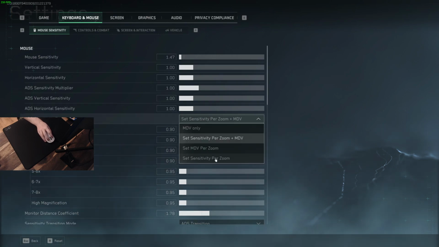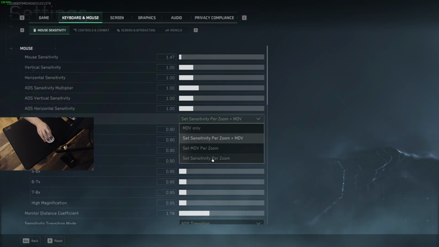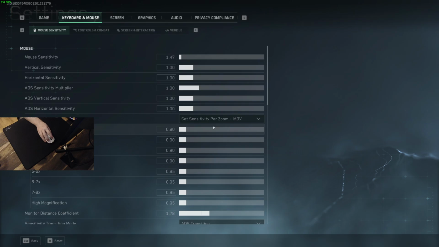But in a nutshell, if you want your sensitivity to feel better, because it takes your FOV into account, you can try to use MDV. But if you want your sensitivity to be consistent, you want it to always be the same 360 setting when you're ADSing, and you don't want it to be affected by whether you zoom in a little bit more or a little bit less, keep it the same. Then you can use the one at the bottom. It's up to you. But now you know how they work.